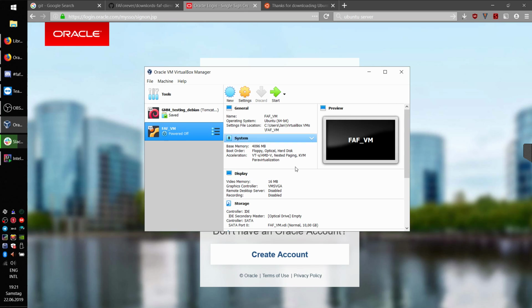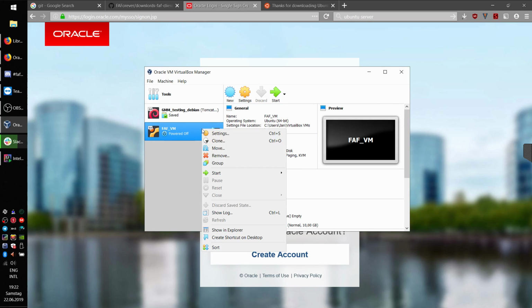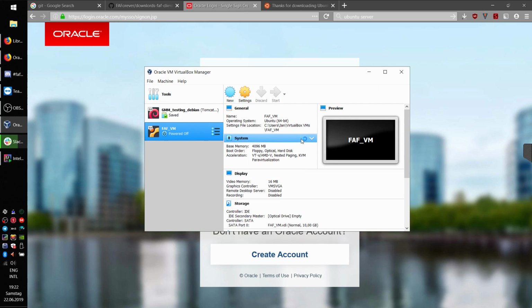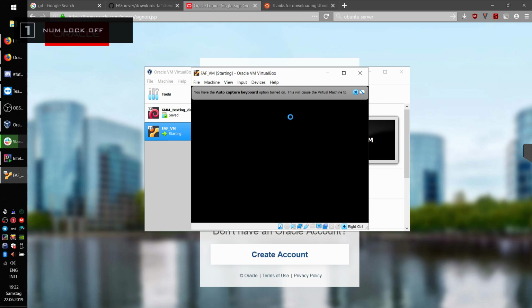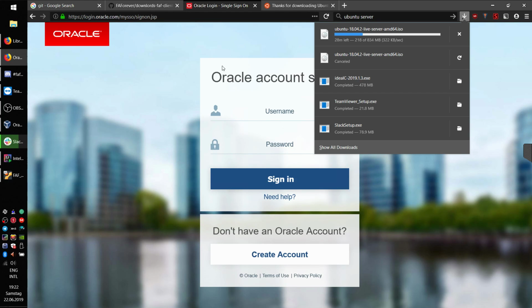And now if you start it, it asks you for the ISO, right? Yeah, it should at least. We should probably set up networking, but we can do it later though. Yes, now it asks you. Exactly. This will take some more time.